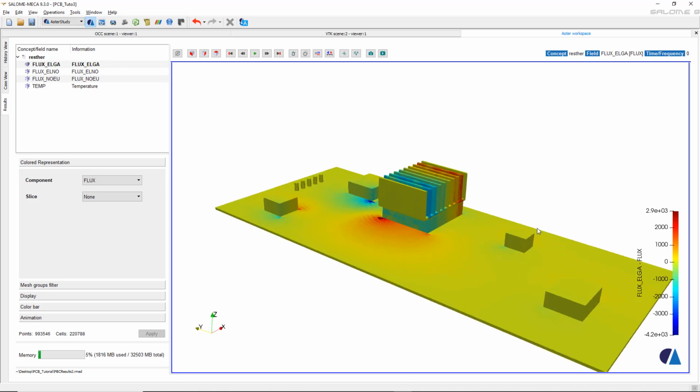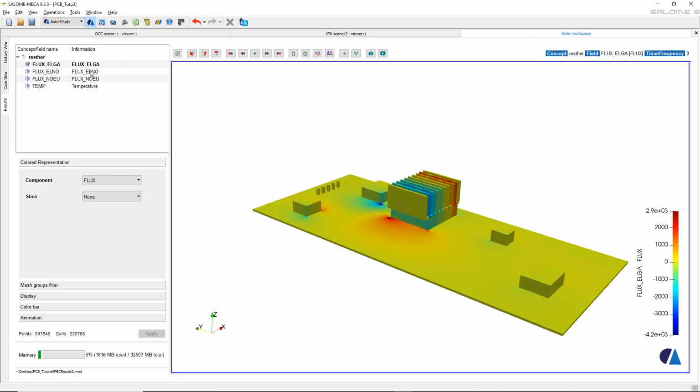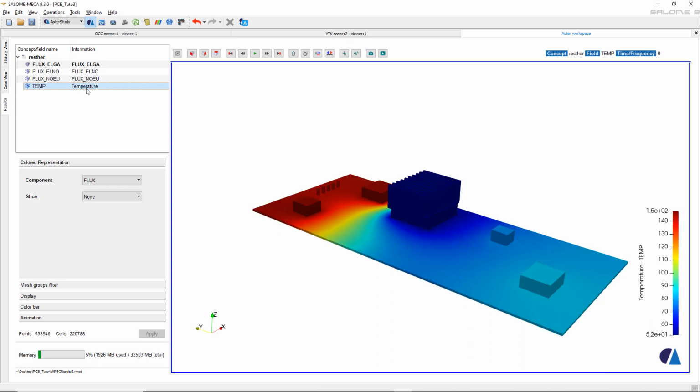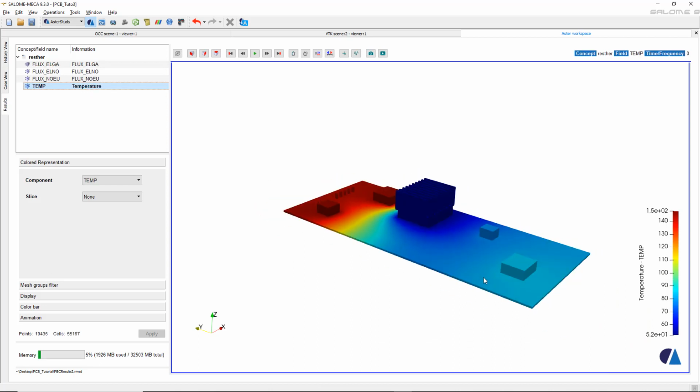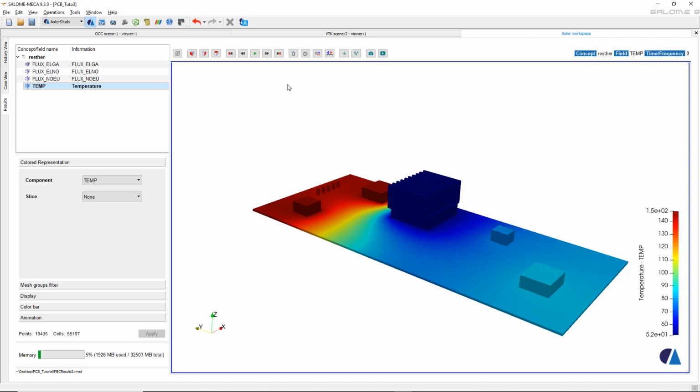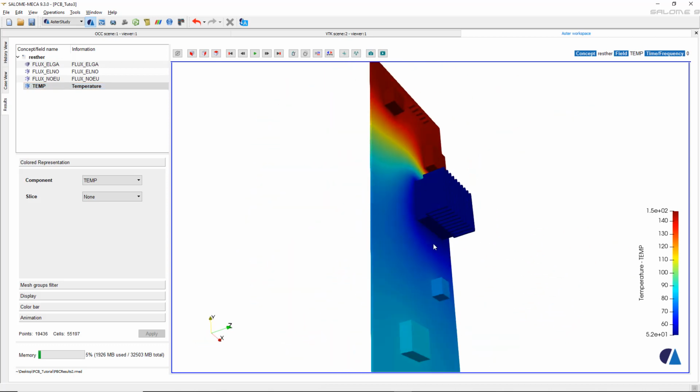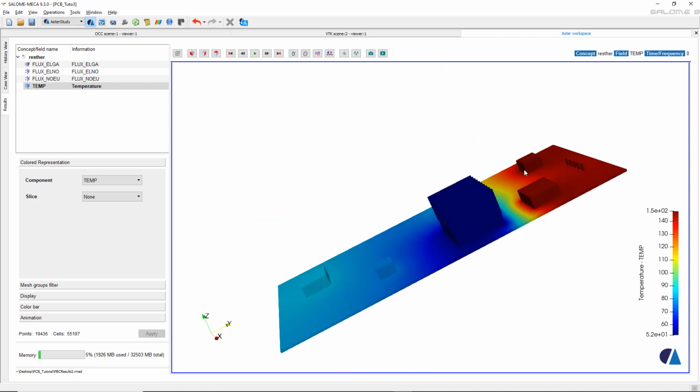So now I'm looking at the results. And what I'm looking at right now is the flux. So I prefer to look at the temperature. And as you can see here, temperature is like this.